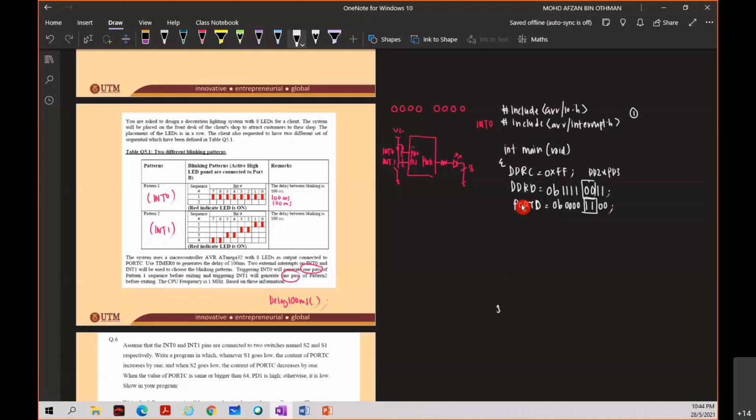Okay, then we move to step number 2, which is to enable the GICR. Since this is INT0 and INT1, the value that you need to put here is 11000000. After enabling GICR, the interrupt should only trigger once every time you press the switch.